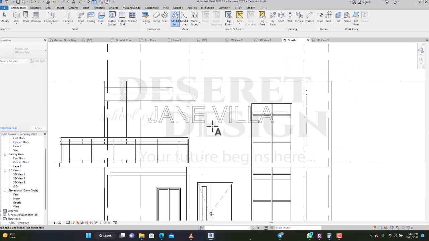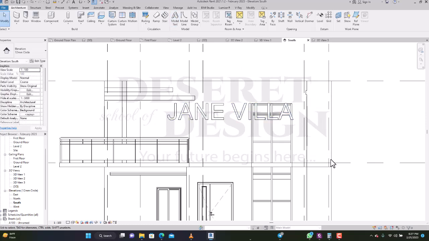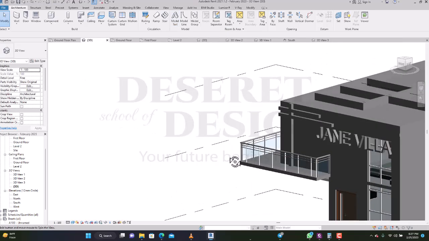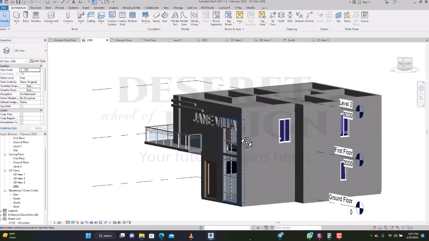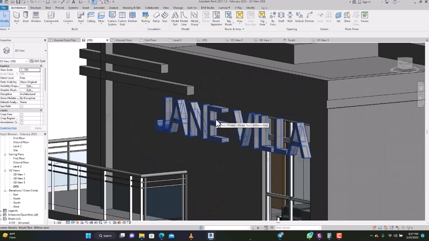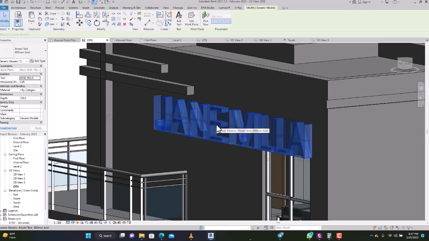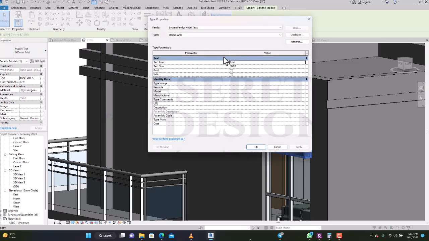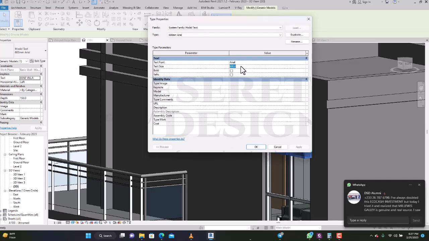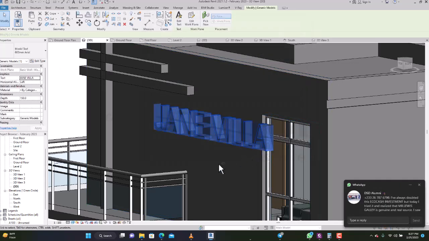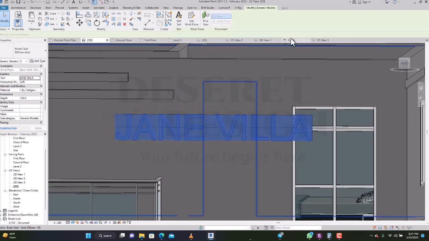The moment you click on OK, you will be holding the text. Then place it on that surface. When you place it on that surface and go to your 3D view, this is it. Now this is too big for that surface, so we need to scale it. Select it, go to your edit type. It's using a text size of 600, which is too big, so let's say I'll do 450, then apply. Now I have it this way. You can position it well.